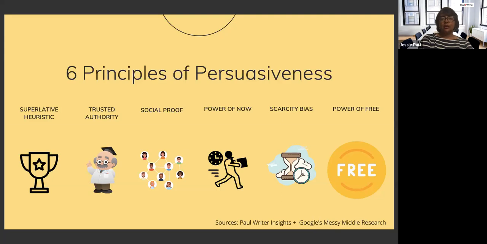Social proof, again, we are herd people. We love to hear that other people have also bought the same thing. So that's social proof. The power of now. In many ways, we never grew up from being a toddler. We want it right now. So the faster something is, the happier we are. We will wait for the right thing, but between two similar objects, we'd love the one that's available faster.